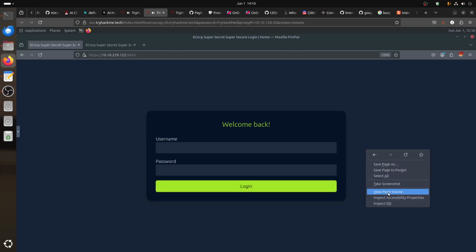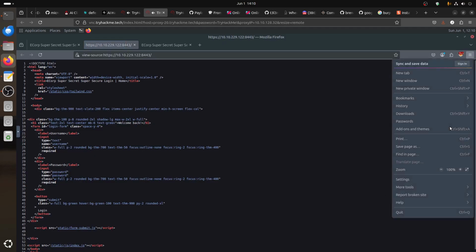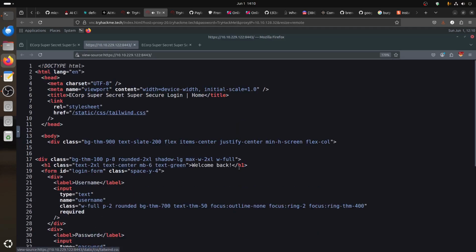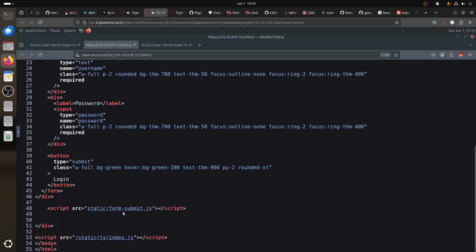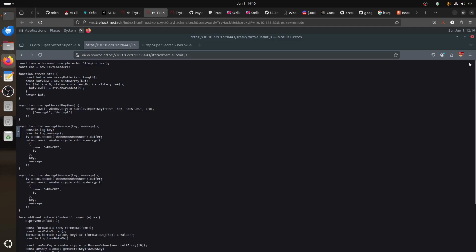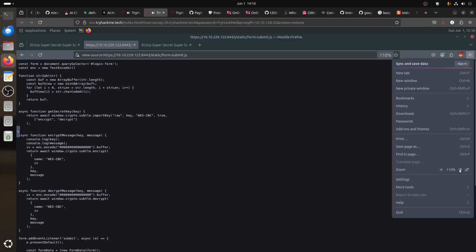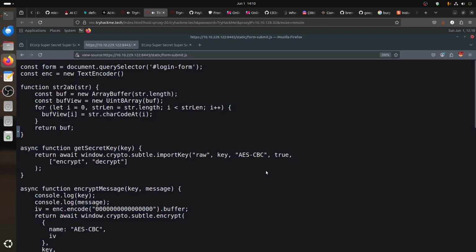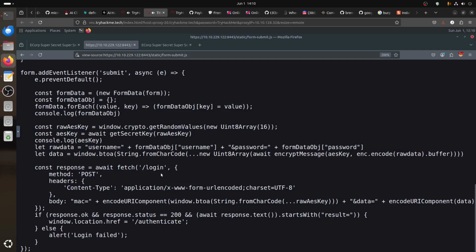So if we go now, as usual, when you get the login form, you just go to page source. Let's see what we get here in page source. Of course, you get these scripts, and a CSS file. What else? If we scroll down, we have the password, form submit, and index.js. So I think this is the interesting one for us. And you can see AES encryption, IV, the scary things. There's a login endpoint, authenticate.